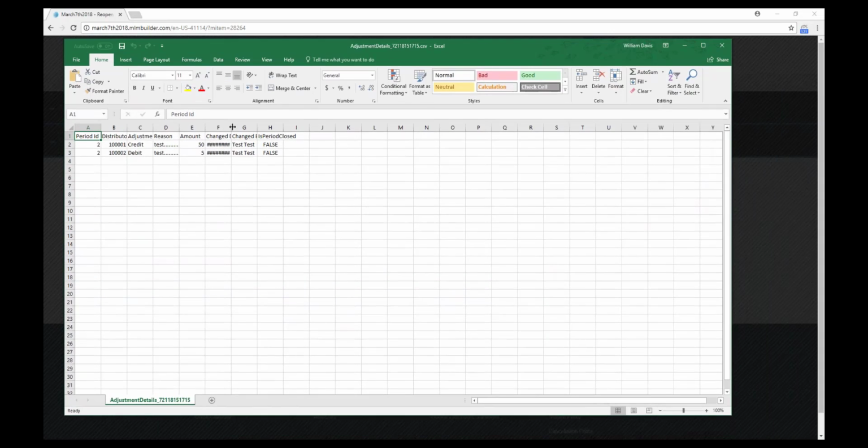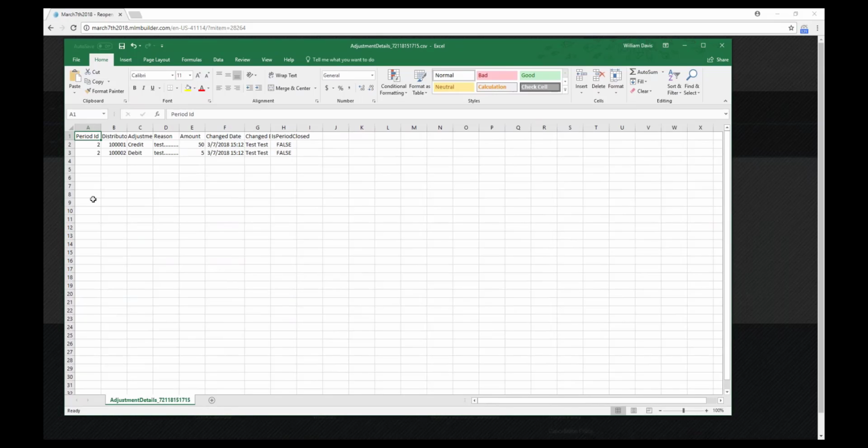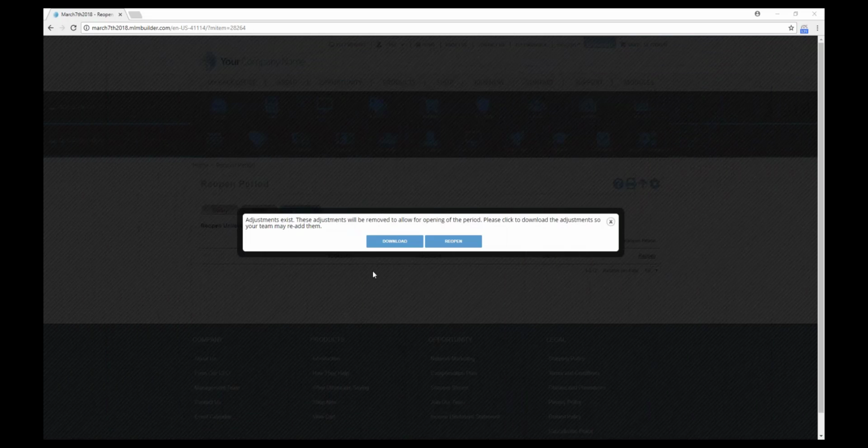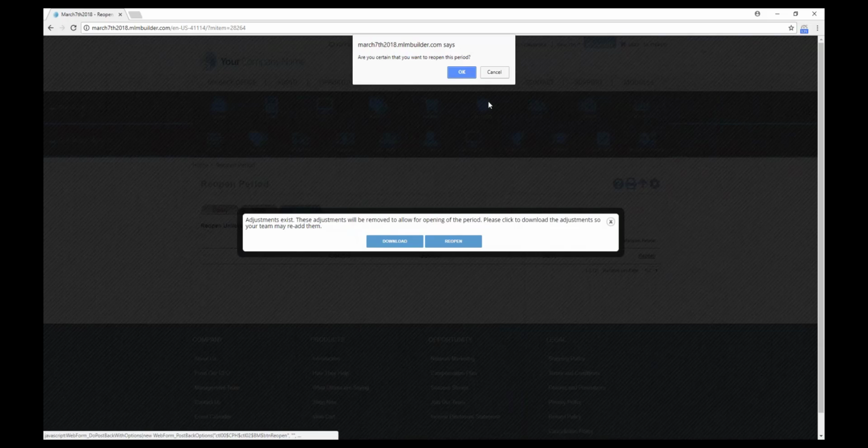Here are the two adjustments that we were looking at earlier. Here's 100,001 and 100,002. There was a credit for 50 and a debit for 5. It gives you the date and who changed it. We're going to hold on to this information because these are the adjustments that we're going to have to re-add. I'm going to move this over to my other screen for now, and I'm going to go ahead and reopen period 1. Click OK.